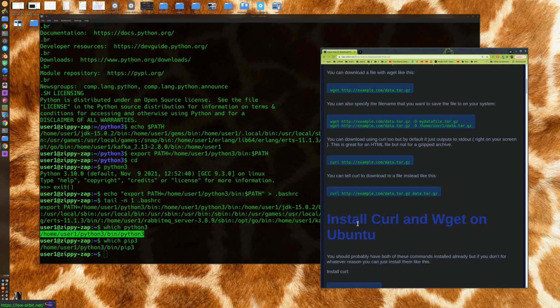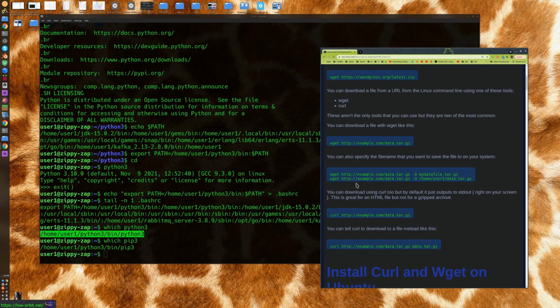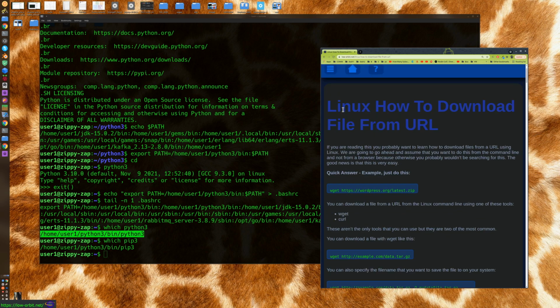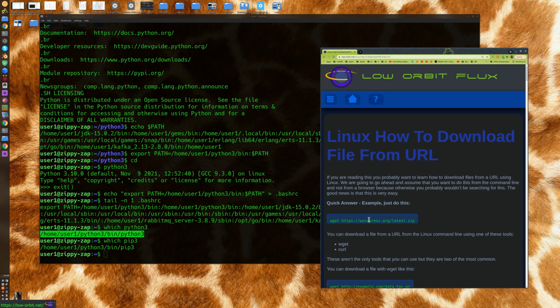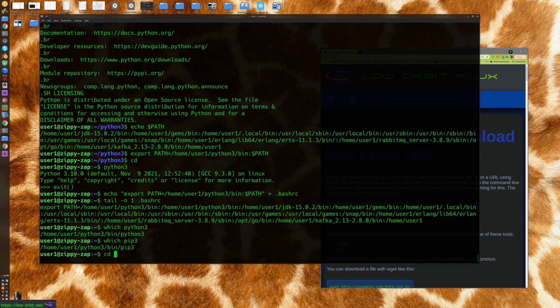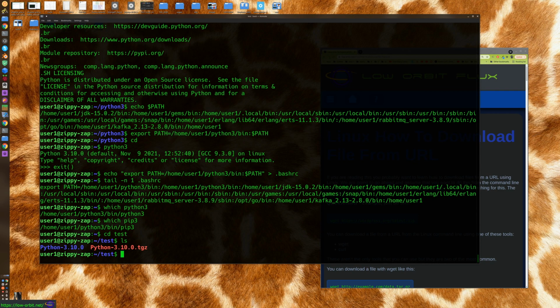So two main tools you're going to use to download a file from a URL from the command line are curl and wget. Now if you don't want to do it from the command line and you're using a web browser, you just click on it. So that's probably not what you're looking for. If you found your way to this video, you're probably looking for the command. So the quick answer, and we're going to give you some more detail on how to do this, but the quick answer, let me just jump into a test directory here.